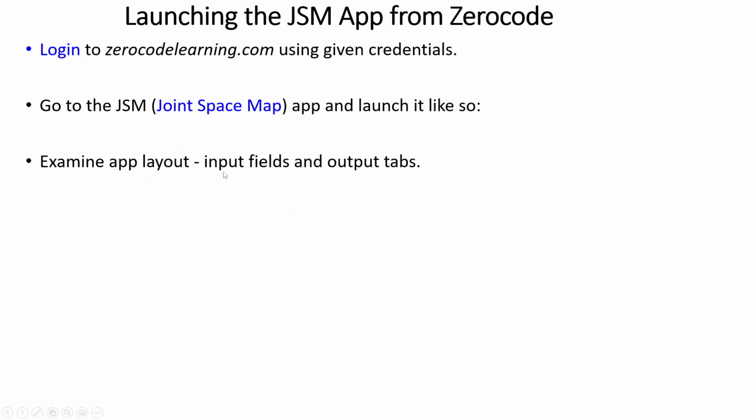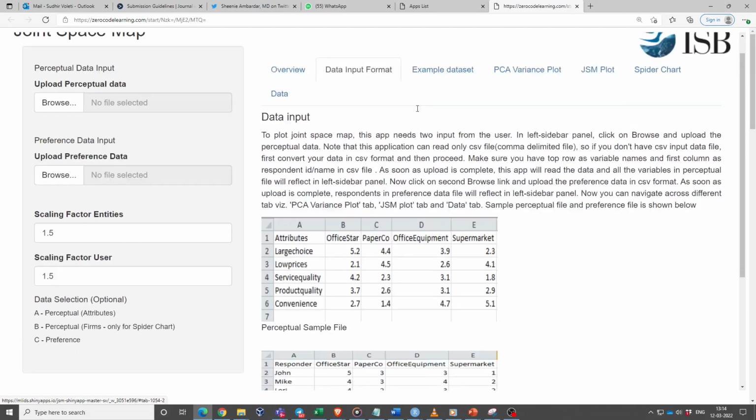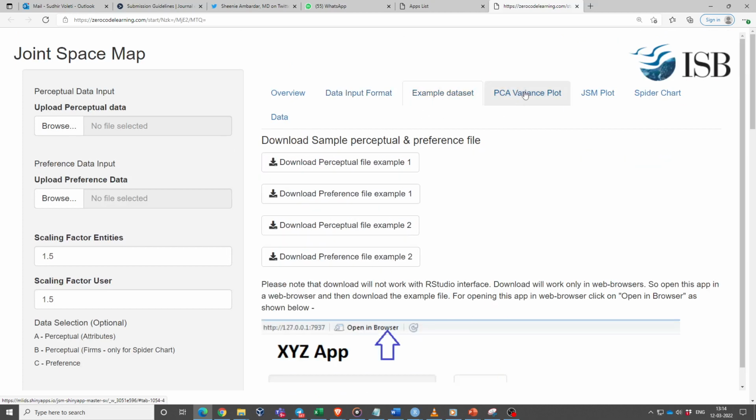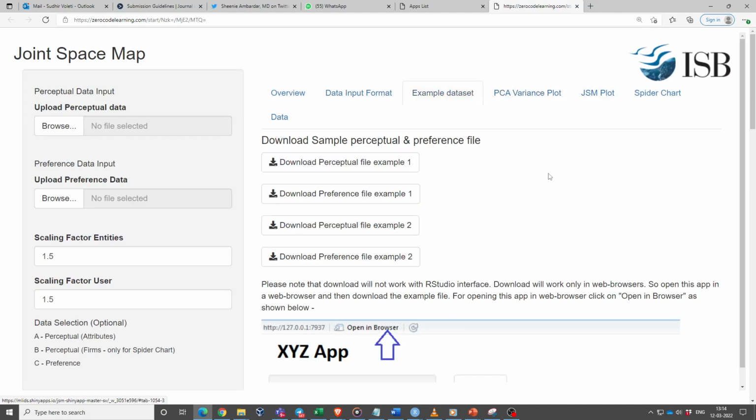Okay, examine the app layout, input fields and output tabs. Well, this is what the app looks like. These are input fields. We as users will interact with these fields. These are the output tabs. Okay, so data input format, example data sets. Well, there is no data, which is why this is showing empty.